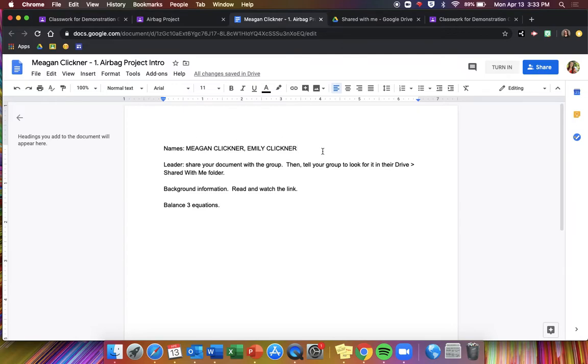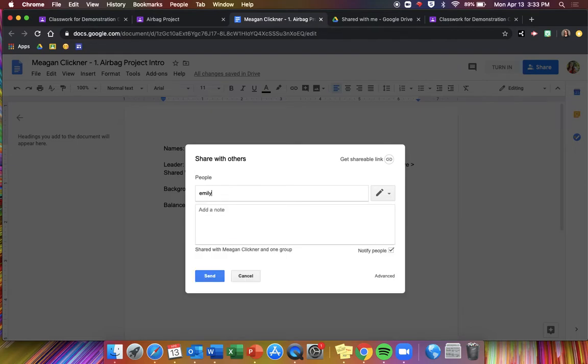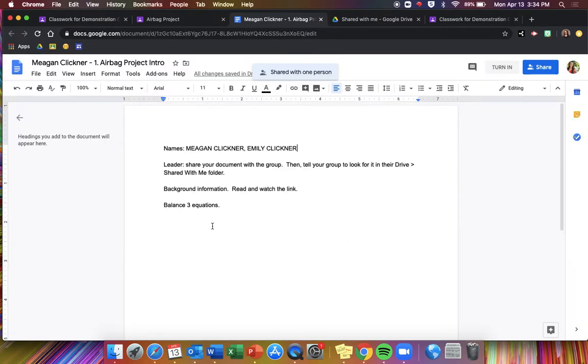So the next step is I want to share this document with the other people in my group. So I'm going to go to share. I'm going to type in her account. So that is her email. And maybe I'll add a note saying that this is our airbag project so she knows what's getting sent to her. And I will send it. Okay, so I'm all set as my group leader now.